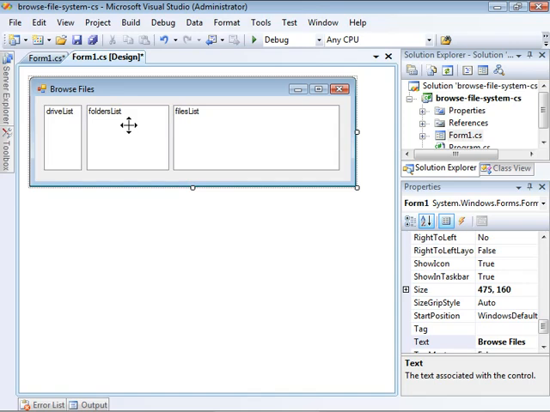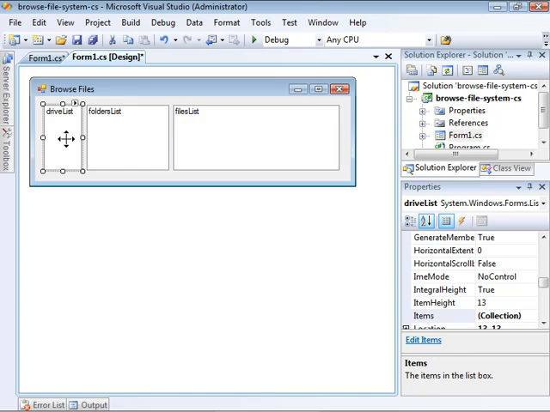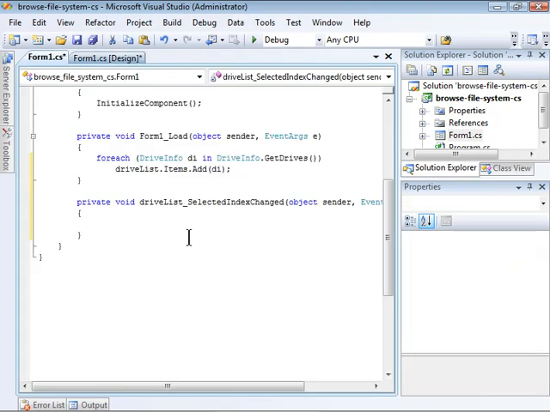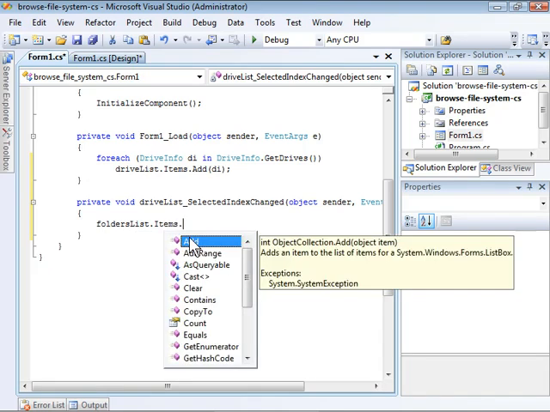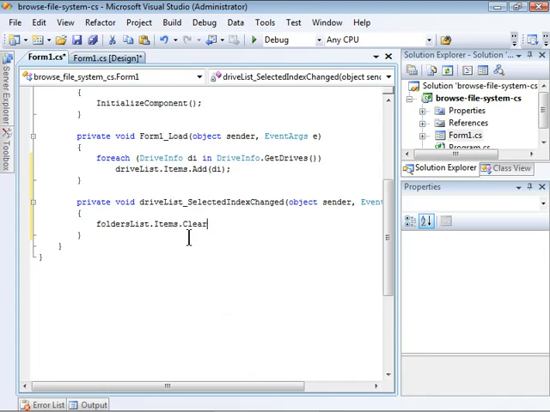With that done, we need to populate the folders list box whenever the user selects a drive. So I will double click on this to open up the SelectedIndexChanged event handler for that list box. This event handler is called anytime the user selects a different item in the list box. First, we want to clear any items that might already be in the folders list. So we'll call the Items.Clear method.